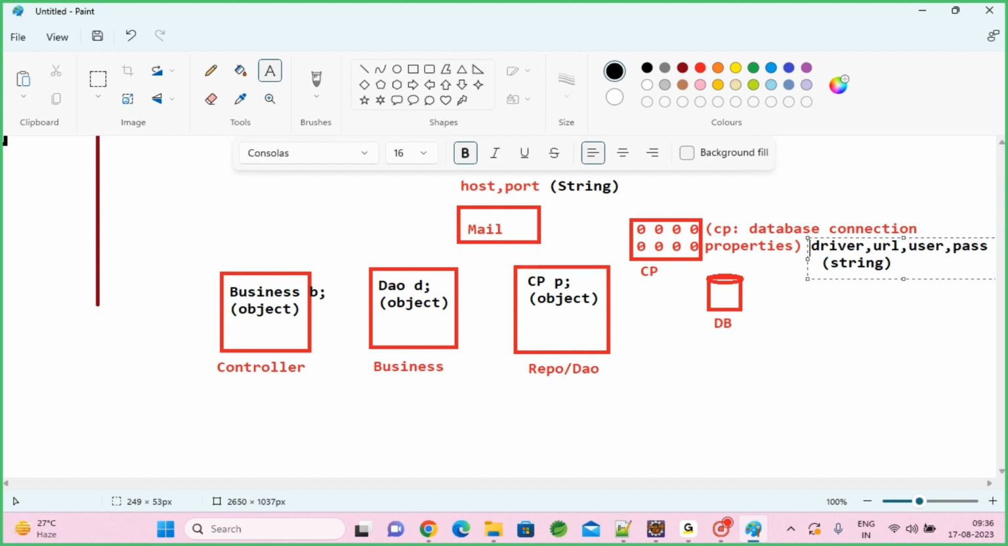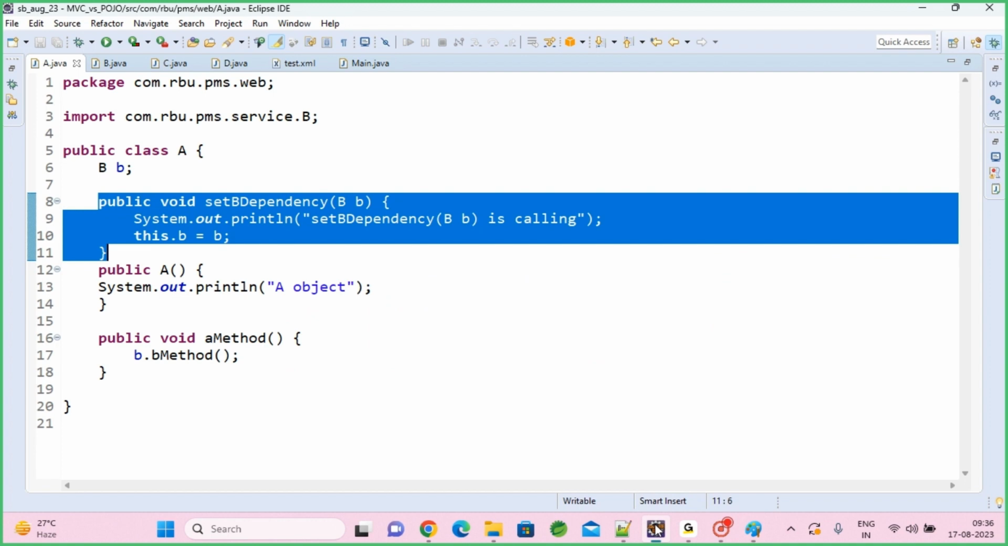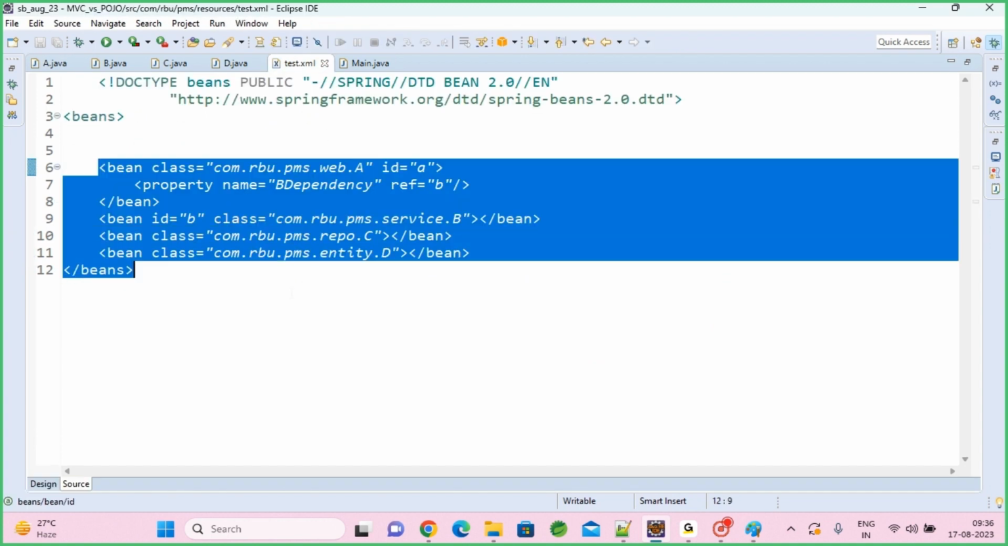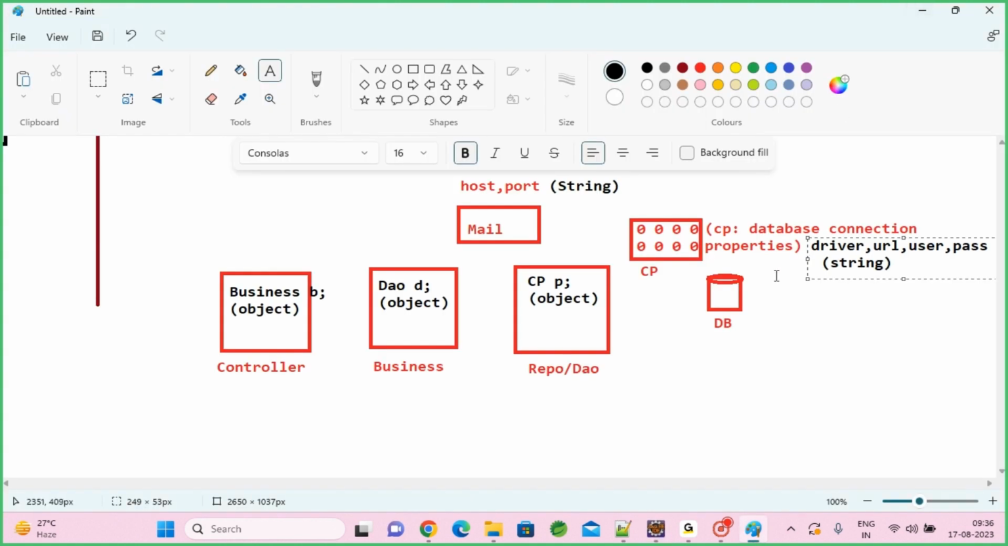If I don't hard code, how will I get it? You can get it via the dependency injection concept. Everything you can pass from your XML file to your class.